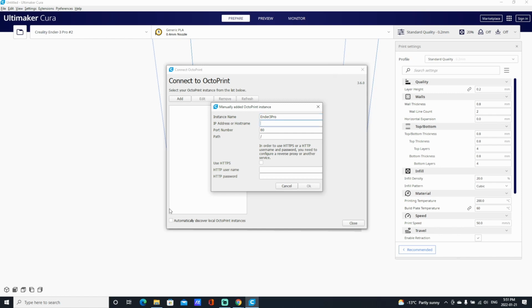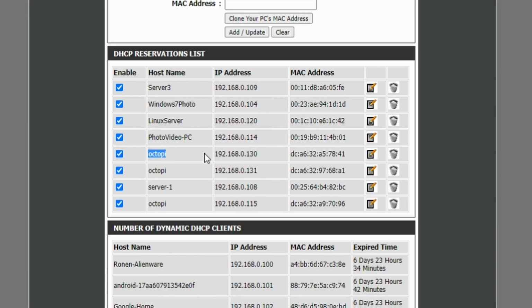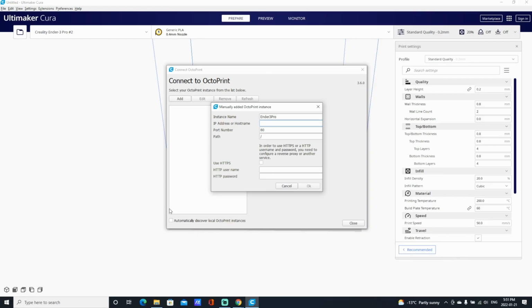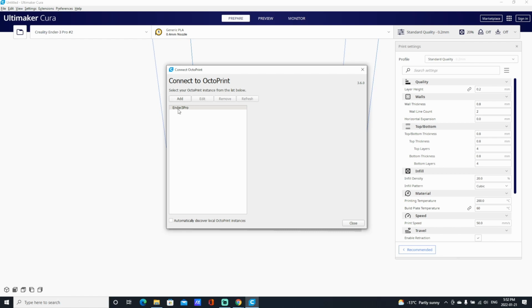And you also need the IP address. The way you get the IP address is by going to your router and seeing what IP address is assigned to the printer. Generally speaking, you're probably using a Raspberry Pi, so see which Raspberry Pi is getting the IP address for that printer, and you'll need to enter that here. So in my case, the IP address is 192.168.0.130. Everything else should be just fine. So say OK, and then choose Ender 3 Pro.